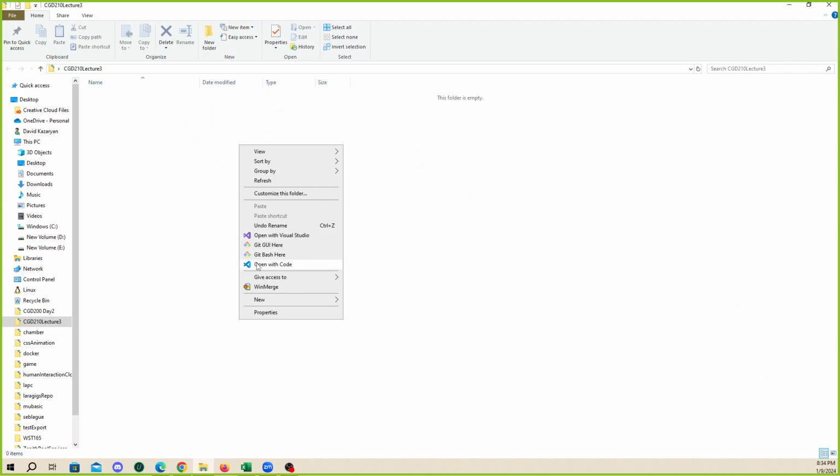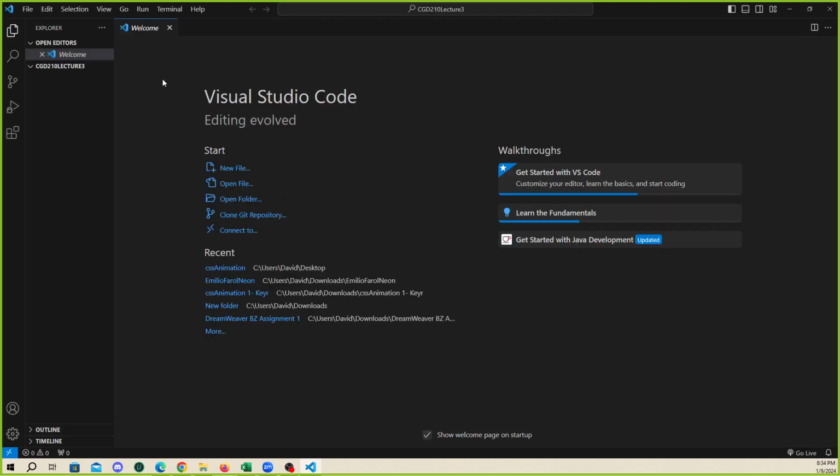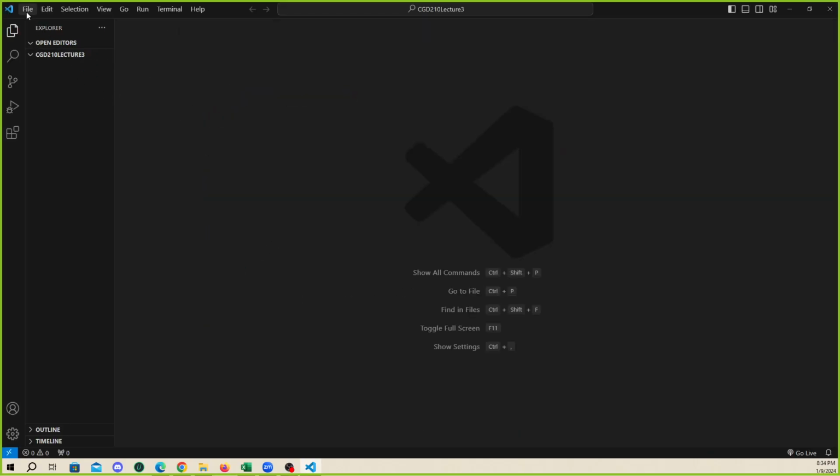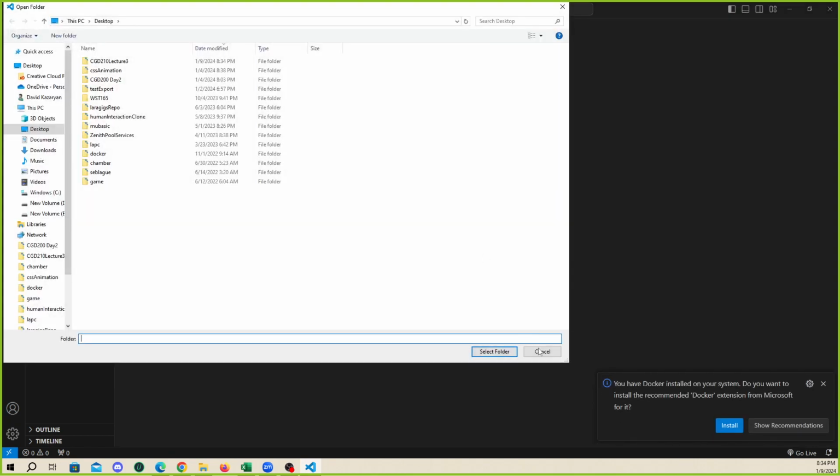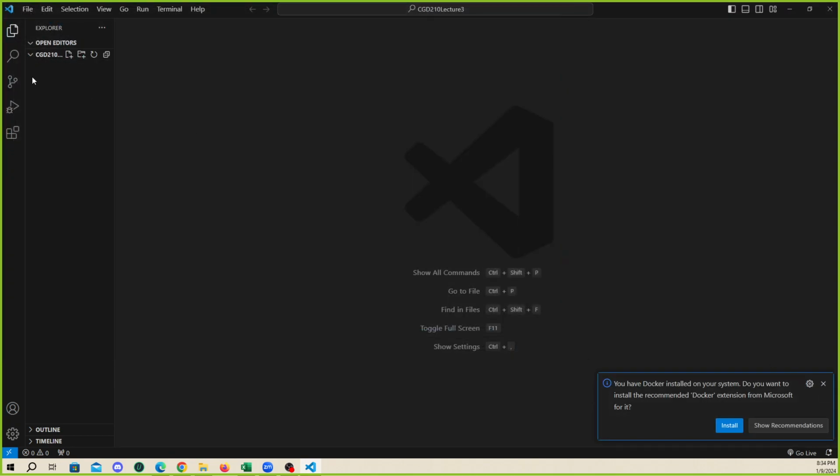By the way, if you guys don't have this open with code, it's one of the options when you're installing VS Code. I don't know if you could do it in Mac, but it's very convenient here. It just opens the folder for you, so you don't have to say file open folder. So we got an empty folder. I'm gonna create a new index.html in here.